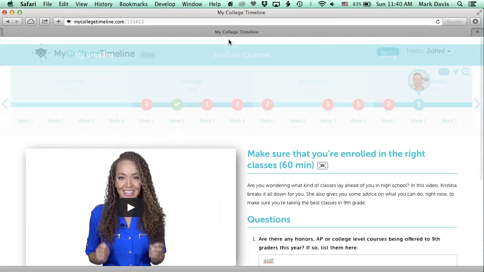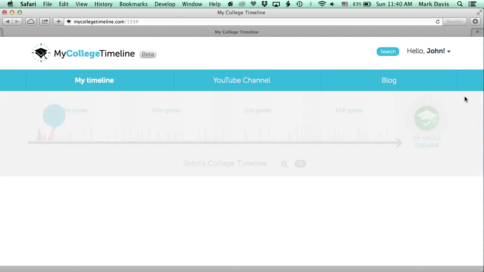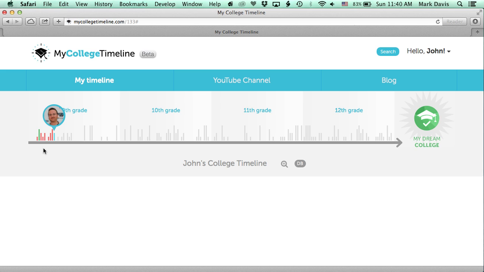So exit full screen mode. And I'll go back out into the zoomed out view of my timeline. And voila. I see my first green week. So quite simply, as I move down my timeline, I want to see lots of green bars behind me and no red ones. And if I see all green bars behind me, then I know I'm on track for getting into my dream college.